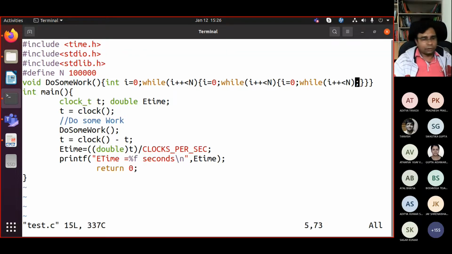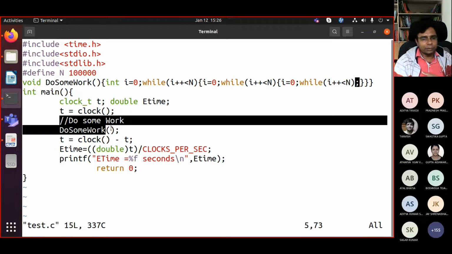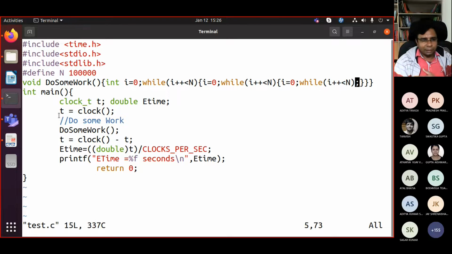This is another code. So this is how you measure the time. I asked before the beginning of the class. You calculate the time just before doing some work. Suppose you want to measure how much time is taken by the do_some_work function. Then t = clock(). This is the beginning of it. Just before beginning, we are taking the time. Then after doing the work, we are taking the time again and subtracting the older one to get the current one.